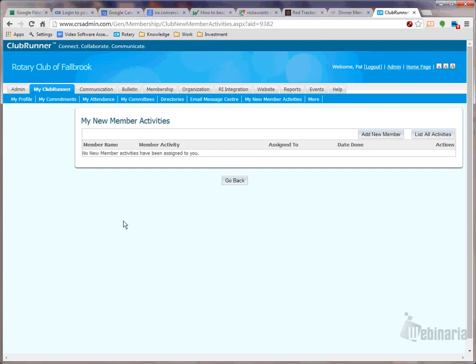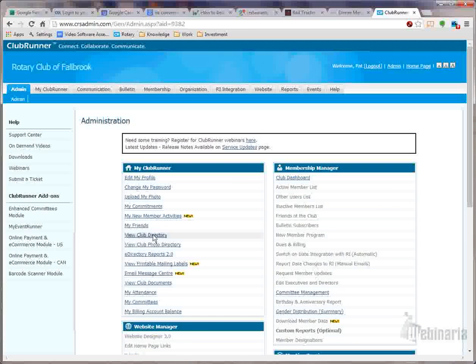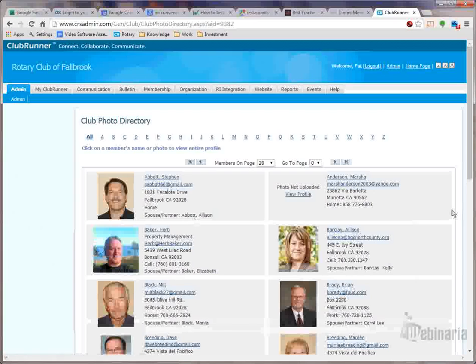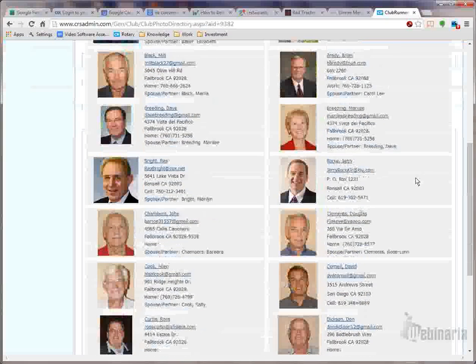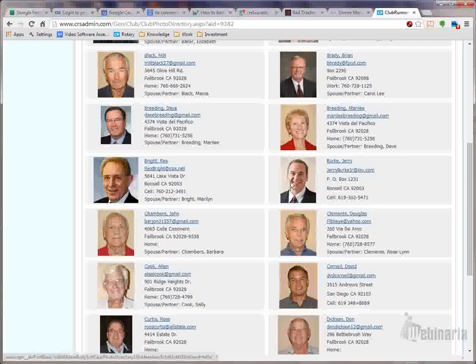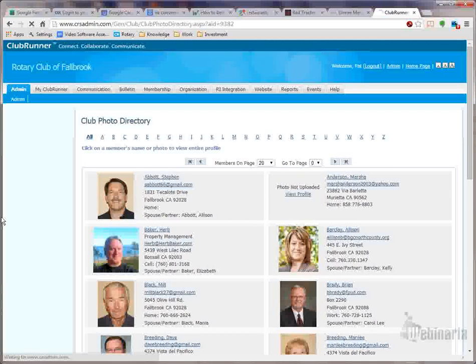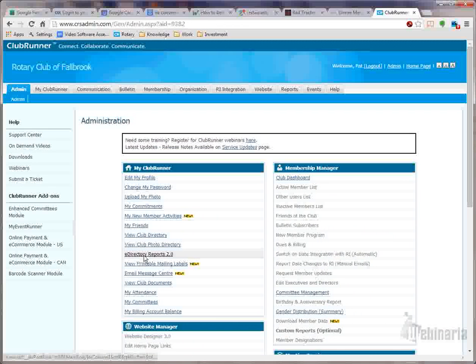Back to the opening menu, we have a couple of different club directories you can look at. These are handy to help you learn who the other members of the club are. One of them is the club photo directory, and this is pretty handy to peruse, so you can associate names with faces of the club members. Going back to this, if you actually want to print this out, I'd recommend you use the eDirectory Reports option, because this will let it come out in a little bit more nicely formatted fashion.